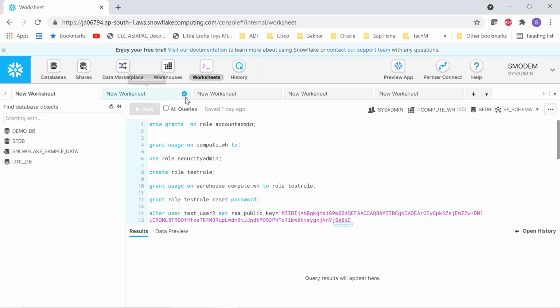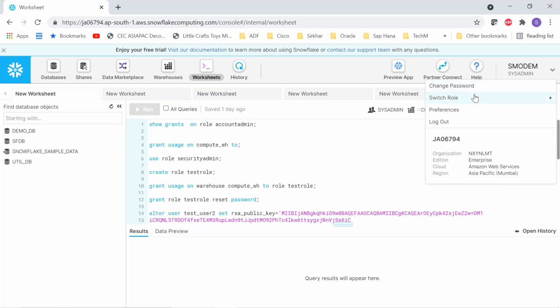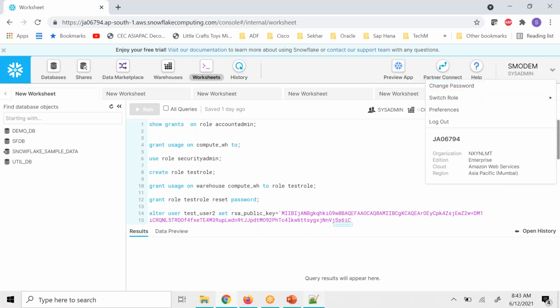Coming back, if you look at it, how many roles do we have? See here, 5 of them. These are the default 5 roles that you have. One is account admin, one is sysadmin, one is public, one is security admin, and user admin. So these are the default roles, and let's go back and then talk about them.